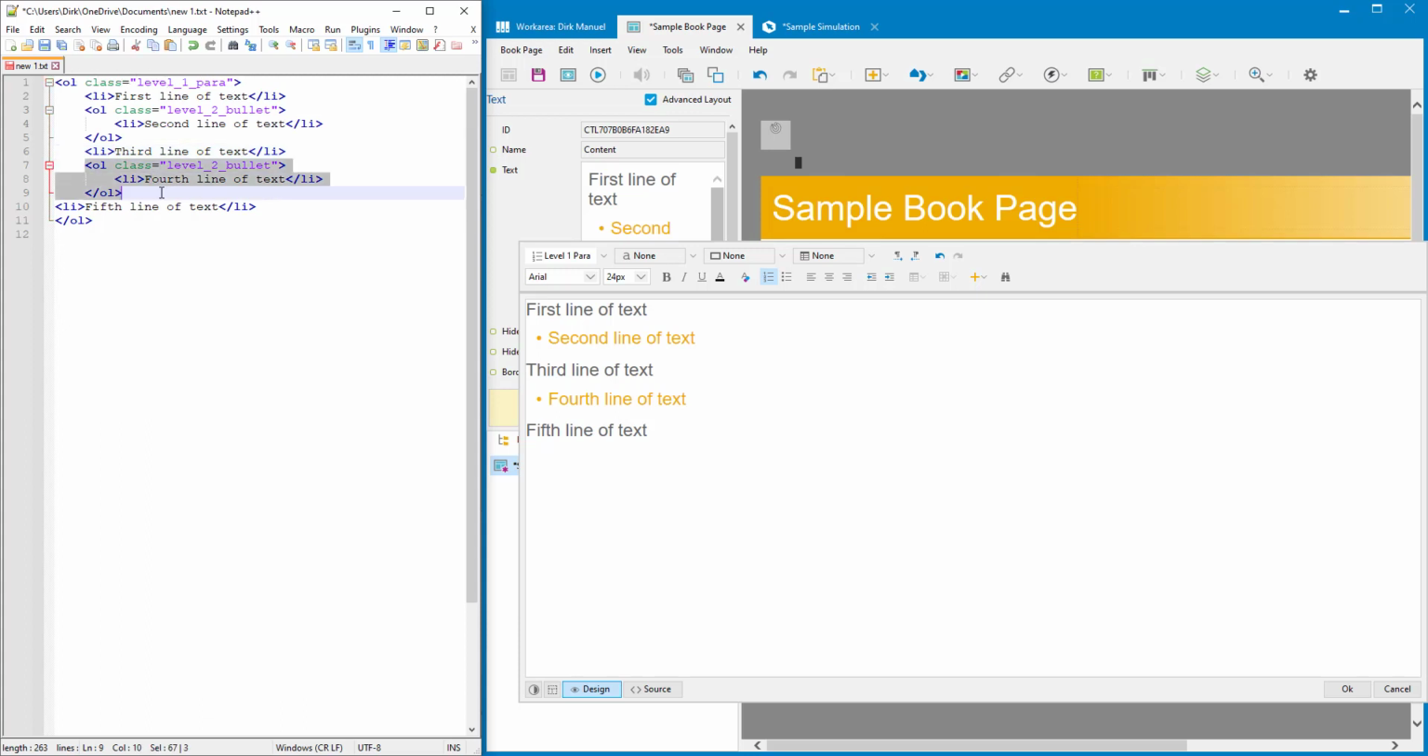Then I have another indented list here for my 4th line of text, and then I drop back to the first level for the 5th line of text again. This is the code that matches exactly this.